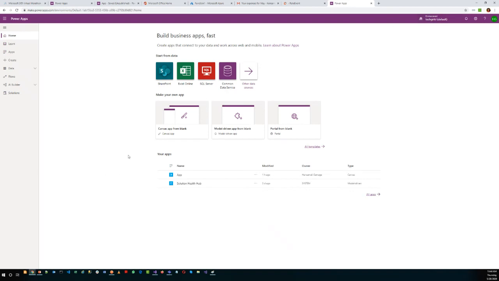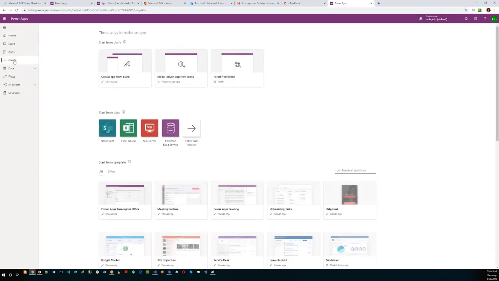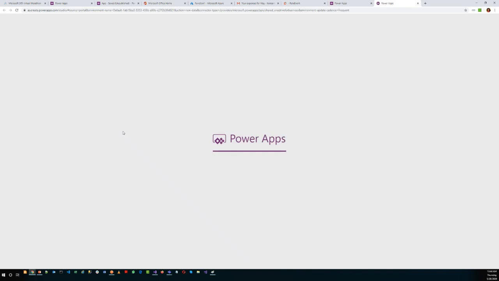Okay, then I want to create a Power App. I want to start from data. You can say the data is like the heart of the application, right? So let's start with the data. I want to use Excel Online, so let's click on that.